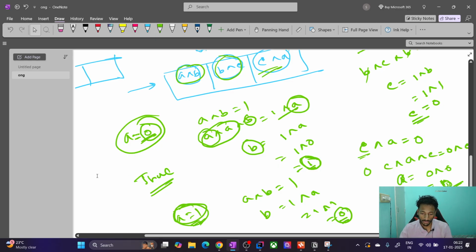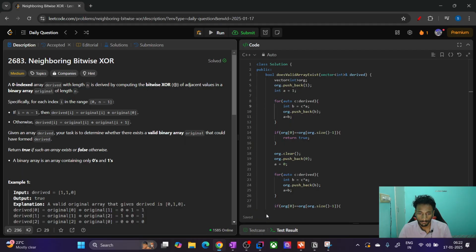This is clear. Now go to the code. This is the original array we are trying to create. We are assuming our starting value of A is 1, so int a is equal to 1. Now we are iterating over the derived array. This is A XOR B, which we already know, so we are getting C.